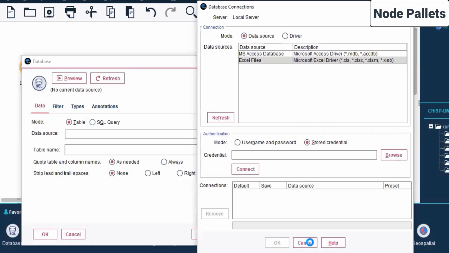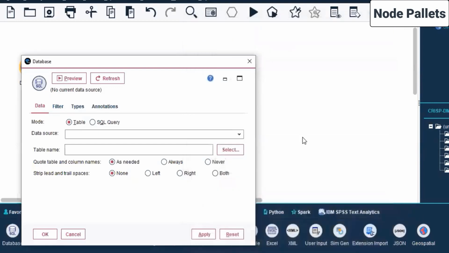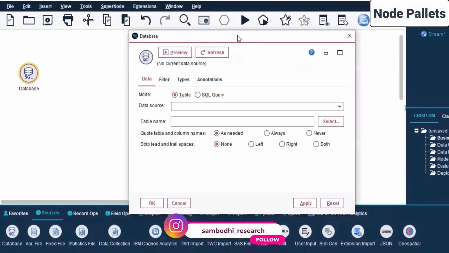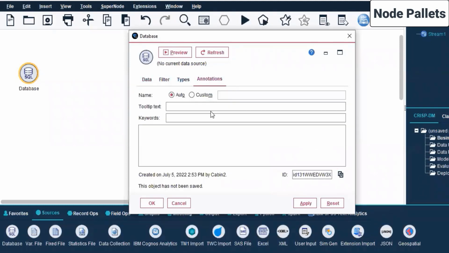Anyway, I'll have to cancel this, it seems. Oops, this is taking longer. Okay, so this is cancelled. Like I said, since we are not using any database, I don't see any need for us to go forward on this. But out here, this is the data type, that's a filter that you'll be using, the types, annotations. These are the applicable buttons that you can use. Anyway, I'll cancel this.